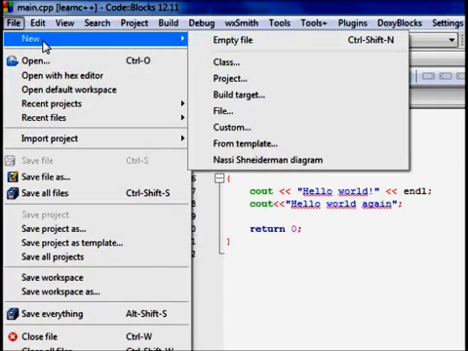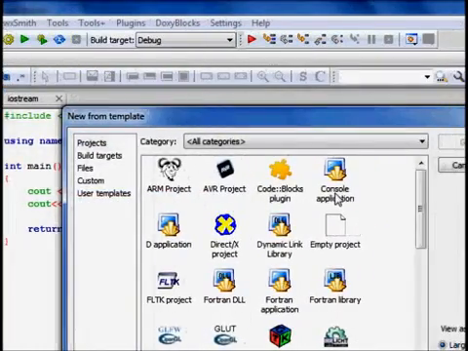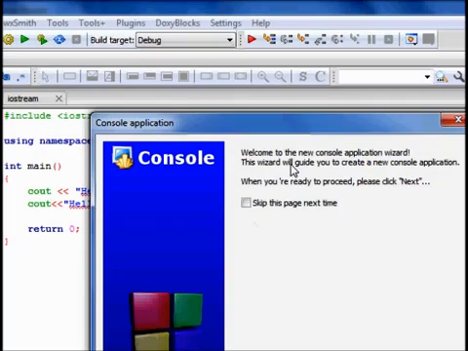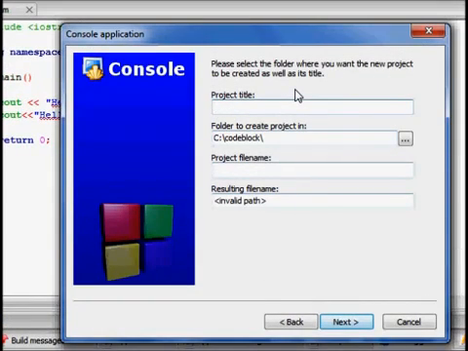Now you can see some of the things. If you want to make a new project, you can come here, make a new project, console application. Welcome to the new console application wizard, so you can move forward. We are writing C++, so we make a C++ project. Project title: learn C++.